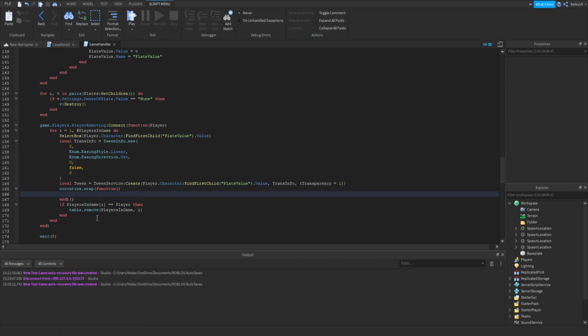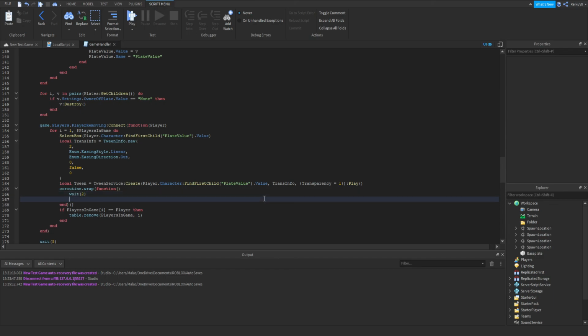There we go. So I could do tween wait, but I don't want to do that, because then it's going to wait and take a bit to remove them from the table, and we don't want that. So I'm just going to do quarantine.wrap function. Make sure to put extra parentheses down here so this quarantine actually runs. And then we're going to wait 2 seconds, and then we're just going to destroy the plate. So let's copy this again one more time and destroy. And then it should destroy that.